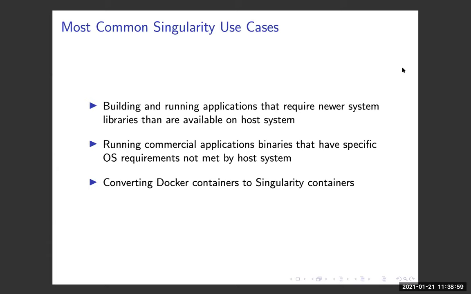And then the last one, probably the second most common use case we see, is people have some existing Docker containers that maybe were developed previously by the research group or a collaborator. You can't run the Docker containers directly on, say, Comet or Expanse, but you can convert a Docker container to a Singularity container with Singularity, right, and then run it. So those are kind of the three big ones, I would say.